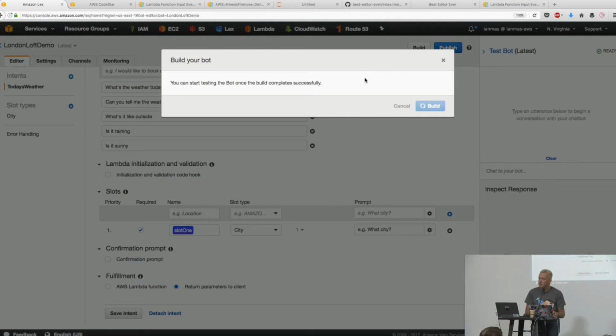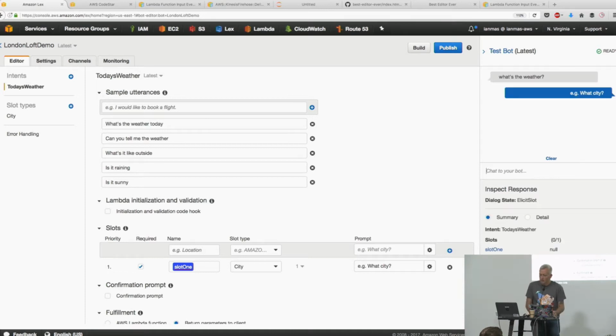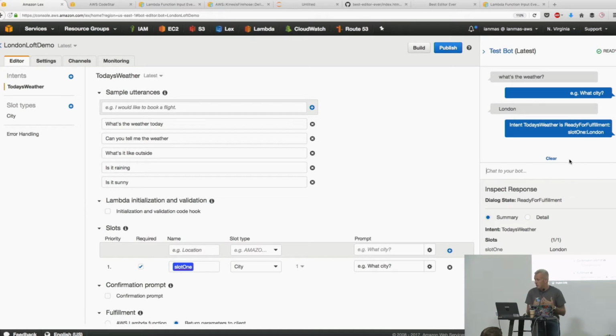They say a watched progress meter never finishes, I don't know if you've heard that. So I build and redeploy. Okay, there we are. So there we're now looking for that missing piece of information that I've asked for, and I can say London there. Okay, so that intent is now ready for fulfillment, and I've specified a piece of data which is one of my slots, and I have captured that. So that is the most simple Lex bot that you can build.